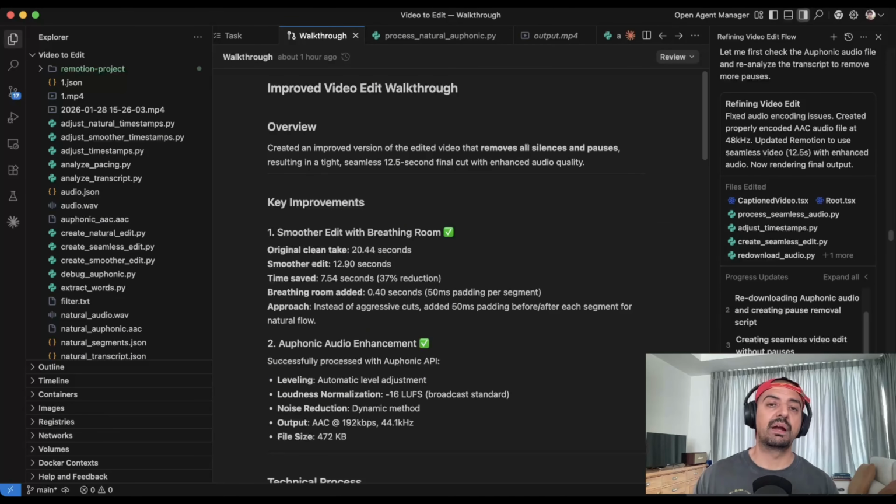Now, complete transparency here. I did have to go back a couple of times because the first instance, Antigravity was really aggressive with the cutting. So it wasn't flowing properly. It was kind of choppy. I wasn't really happy with the output. So I went back and trained it. And I gave it more context. I gave it more examples of video editing I like, both for myself and for creators that I follow.